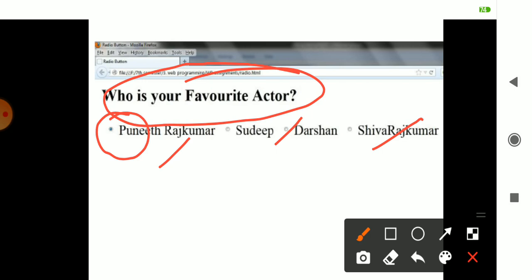Okay, these are examples of various aspects in forms: it may be a text box, it may be a password, or it may be radio buttons. And table alignment, and you have spacing and cell padding and spacing that you have learned in today's session.